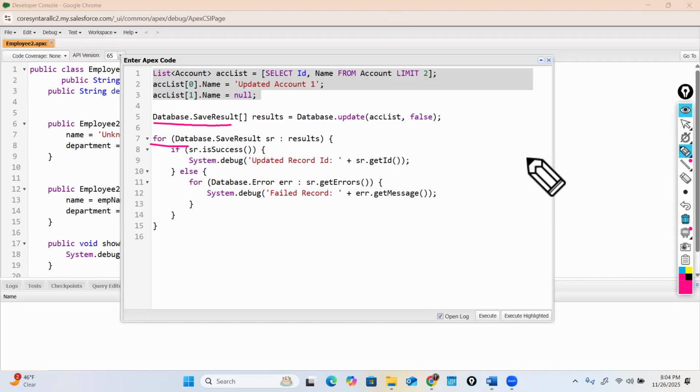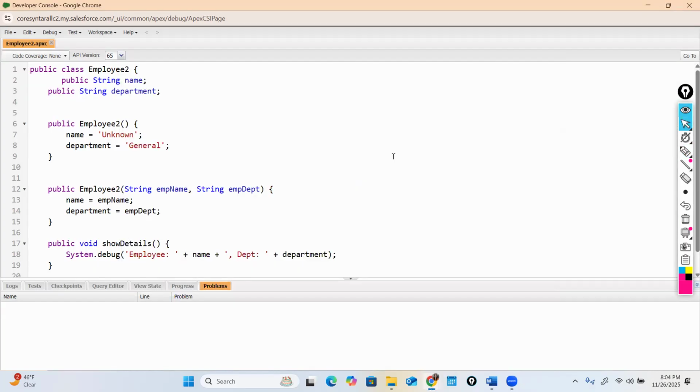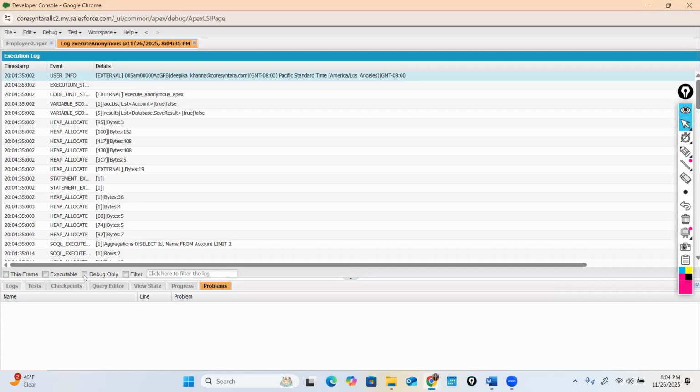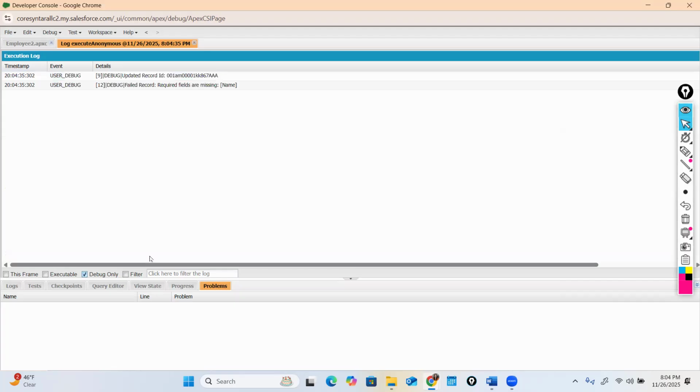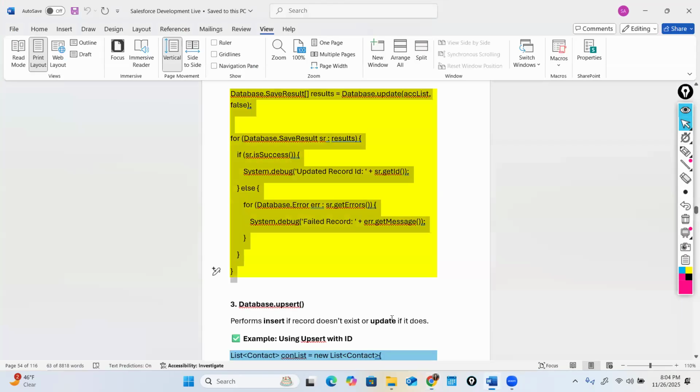Okay. So now I'm going to go ahead and execute this. Guys, I'm using my old laptop, so this Epic Pen doesn't work that well. The new laptop is basically damaged, so it's going to take another couple of weeks to get it fixed. So you can see here, the updated record ID is this, and then it tells you the failed record failed because the name was missing. Okay, so very simple example.